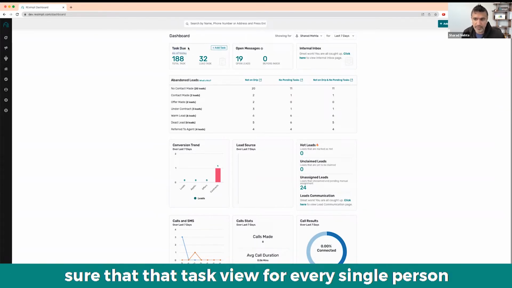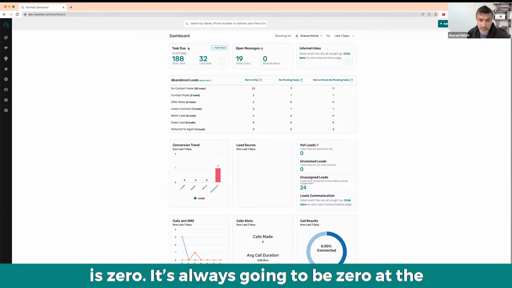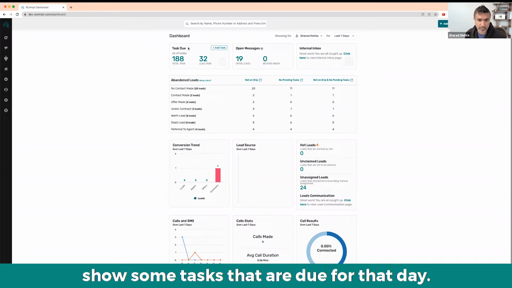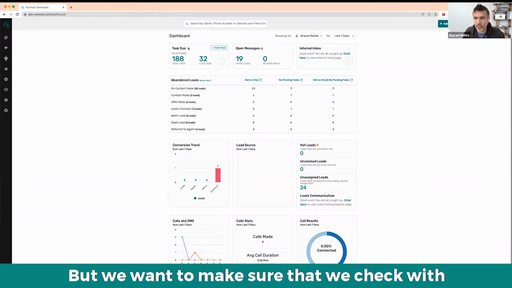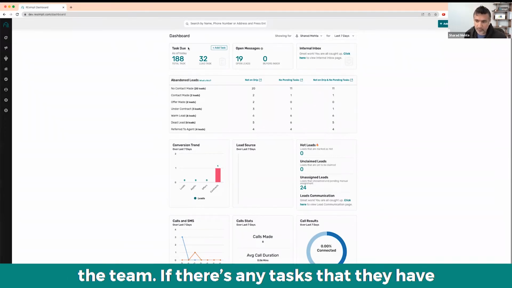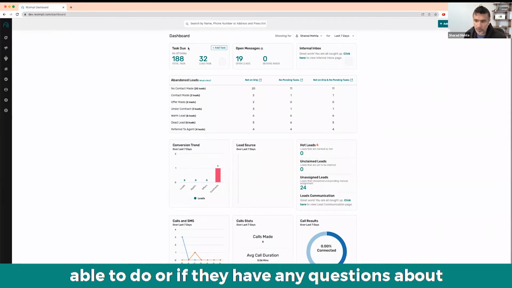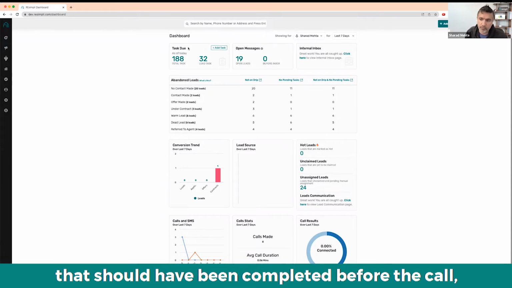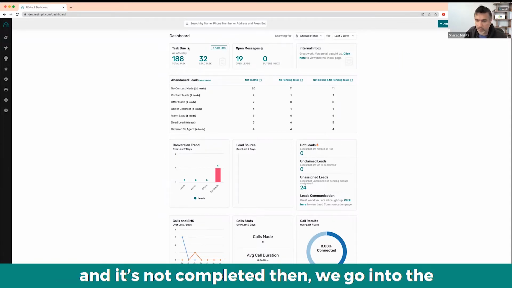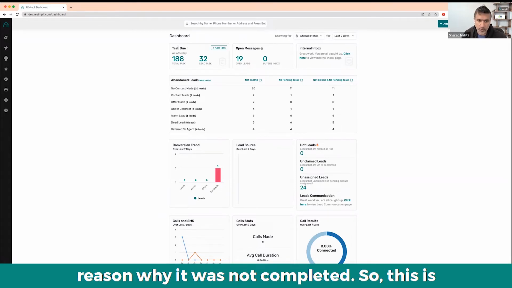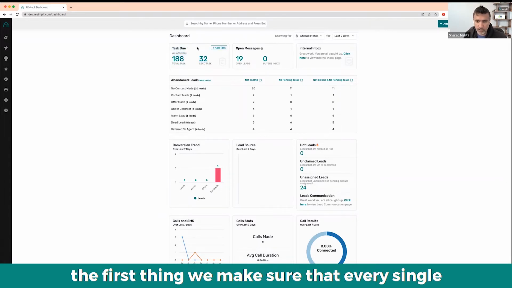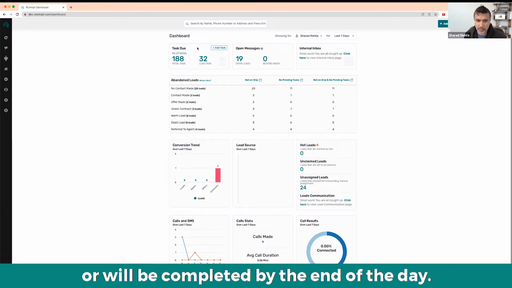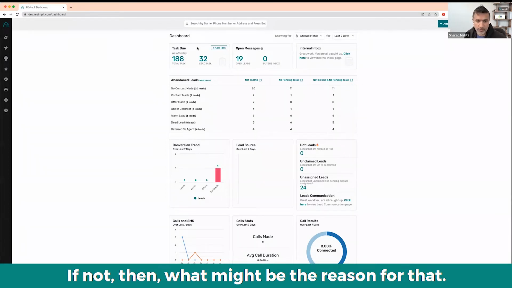One thing we want to make sure is that task view for every single person is 0. It's not going to be 0 at the beginning of the call because it's going to show some tasks that are due for that day. But we want to check with the team if there's any task due for today that for some reason they won't be able to do, or if they have any questions about completing those tasks, or if there's any task that should have been completed before the call and it's not, then we go into the reason why it was not completed. So this is the first thing. We make sure that every single task that the team members have is completed or will be completed by the end of the day. If not, then what might be the reason for that?